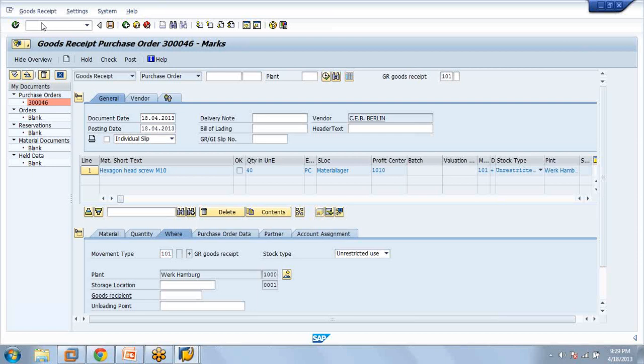So yesterday we were somewhere around creating the enterprise structure.